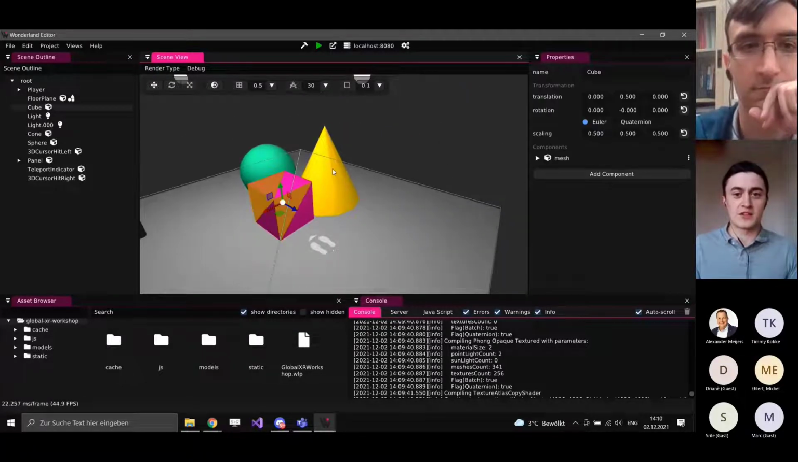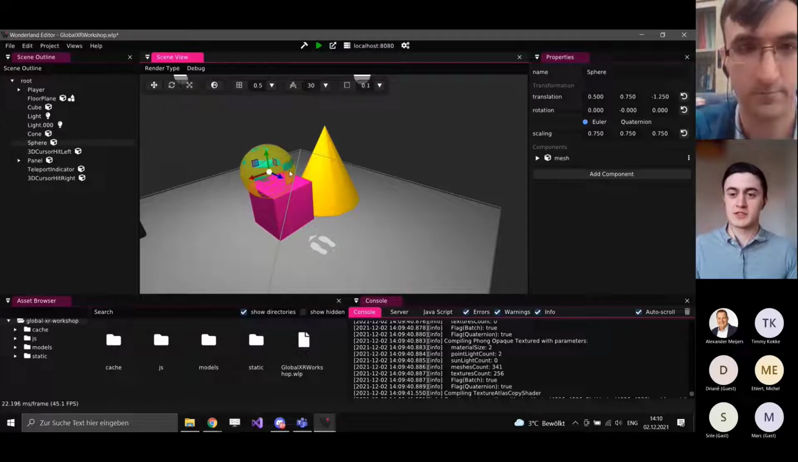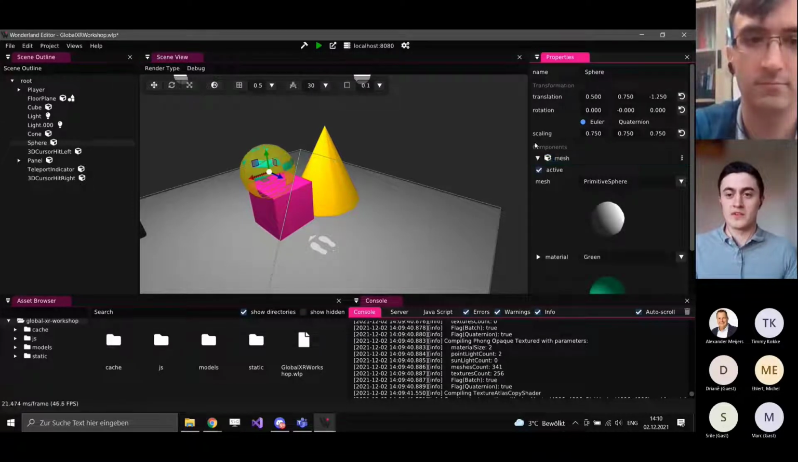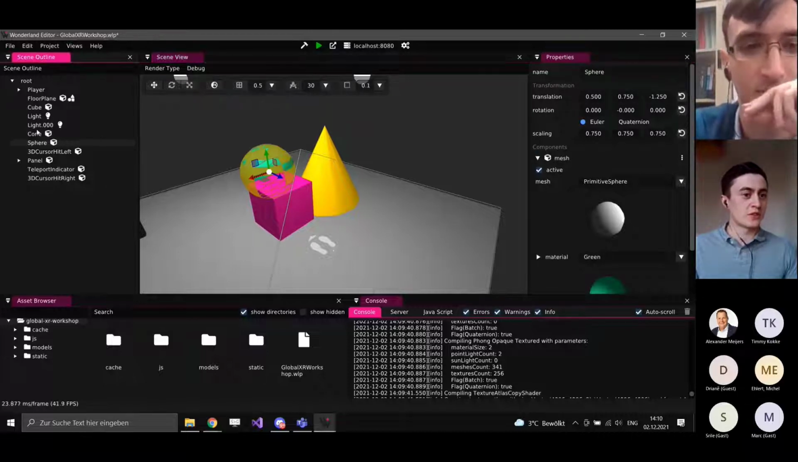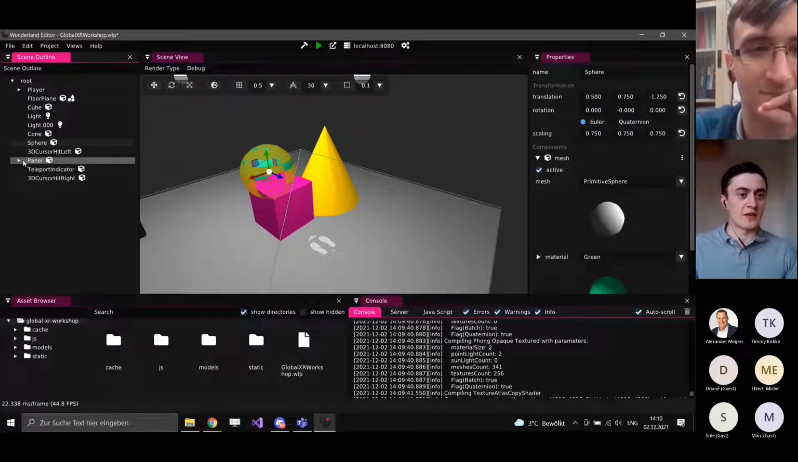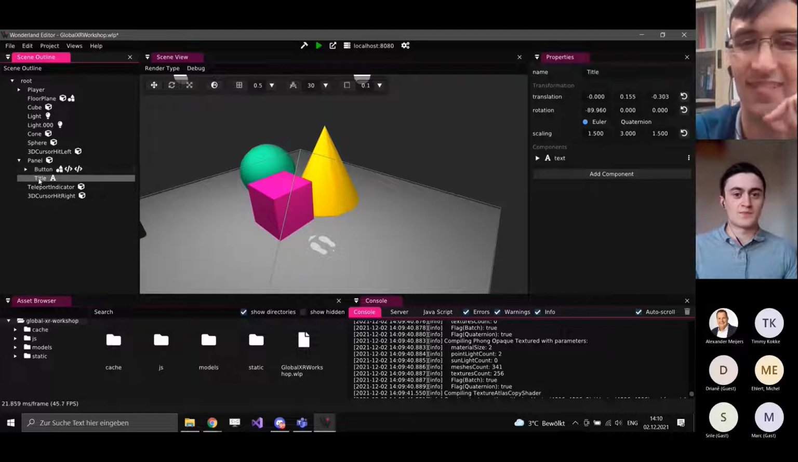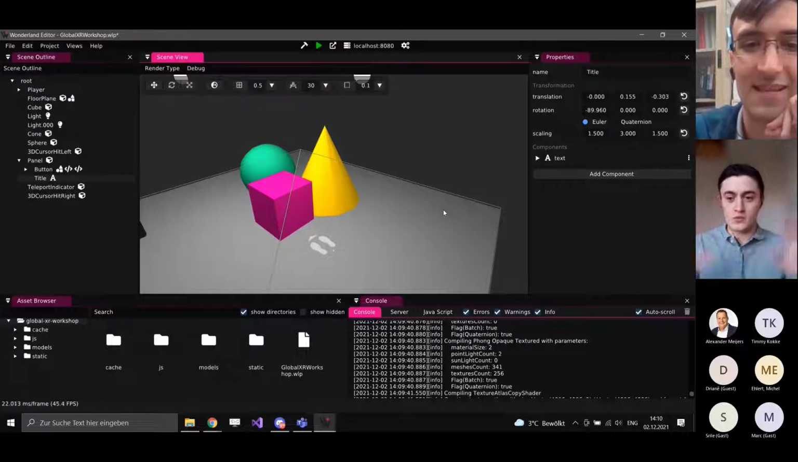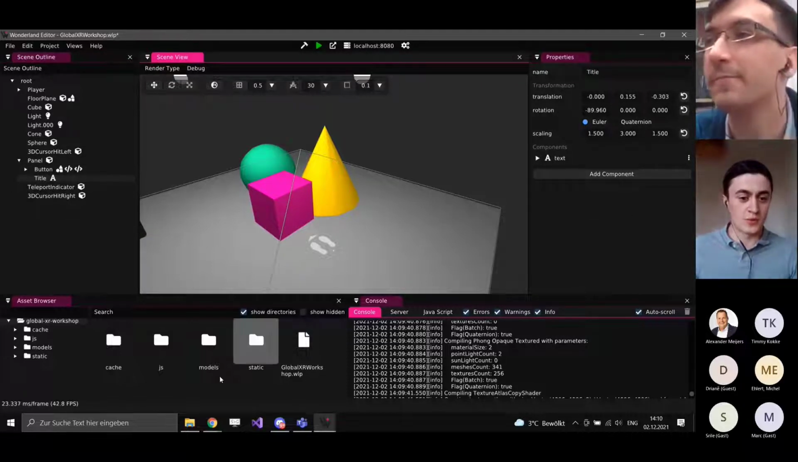Apart from that, we can select objects like in other 3D applications. We have components here in the panel on the right, and we can also see all the objects and the hierarchy here on the left. Okay, cool. So we have a rough overview of Wonderland Engine.